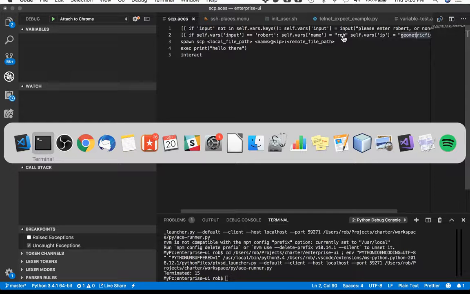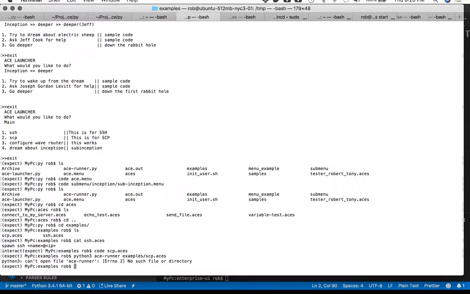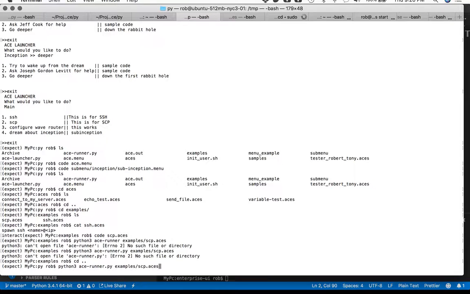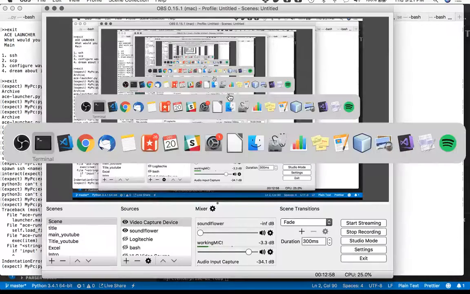So let's see if that worked in SCP. Okay, so it's not good. It shouldn't ask for name or IP address. So let's go to Ace Runner. We'll just run it. Python 3 Ace Runner, and then SCP examples scp.aces. Got prep UI. And I'm in examples. Okay. Unexpected indent.